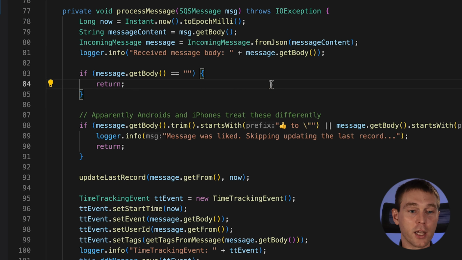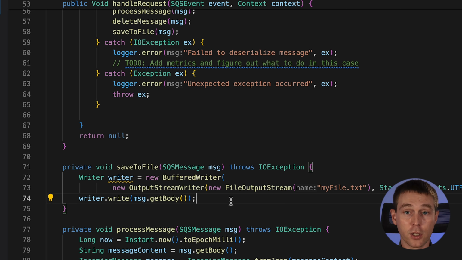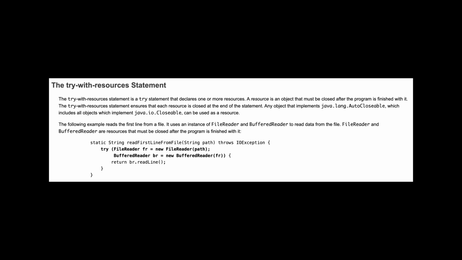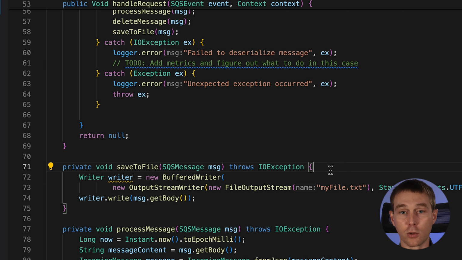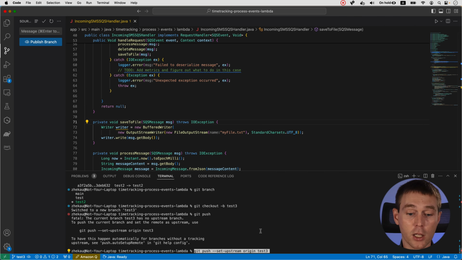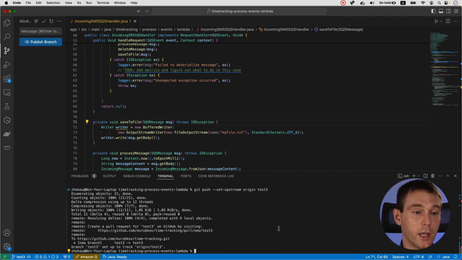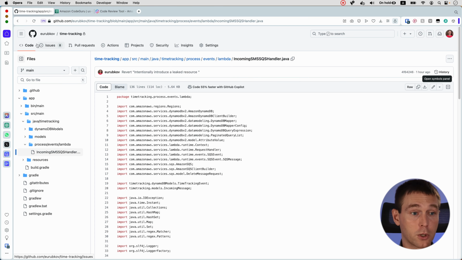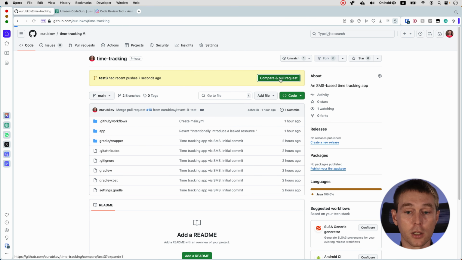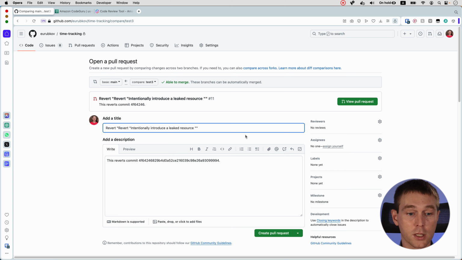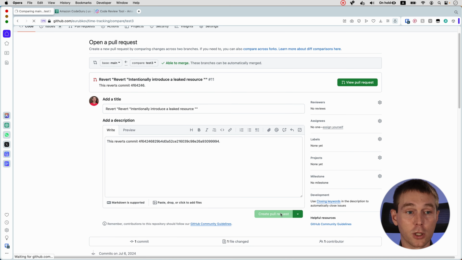And then just for fun, we're creating a writer, and then we write something to the file, and then we don't close the file. So in theory, we should use try with resources approach. We want to see if CodeGuru determines this as something we need to fix. And then we're gonna push it, and now we can go back to our GitHub repository and click compare and pull request. So we create pull request.